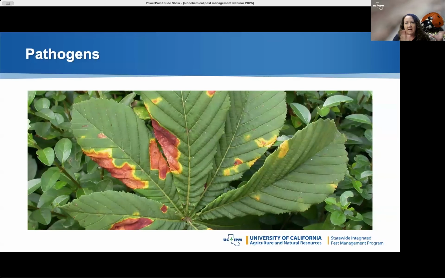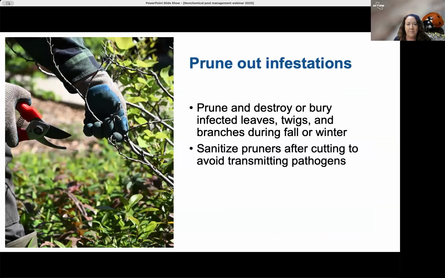All right, that was a lot on invertebrate pests and non-chemical control. So now we're going to move over to plant pathogens. And for plant pathogens, the same general concepts about removal, either physical controls or cultural controls, they do have a place in the non-chemical control of pathogens as well. So you can prune out infestations.